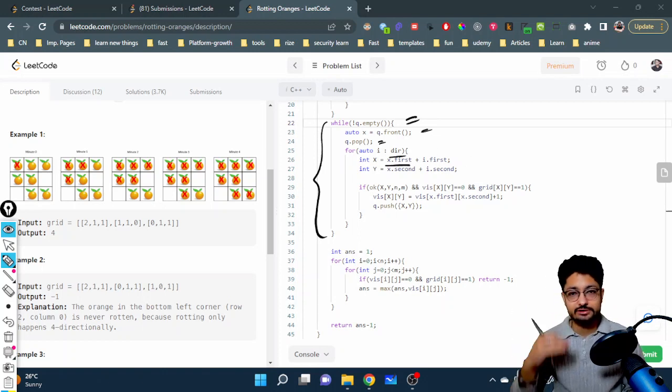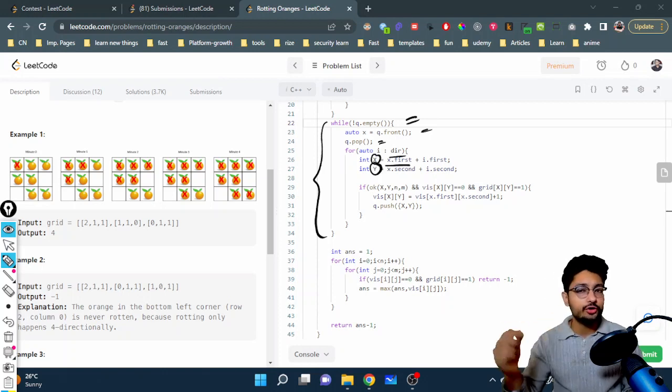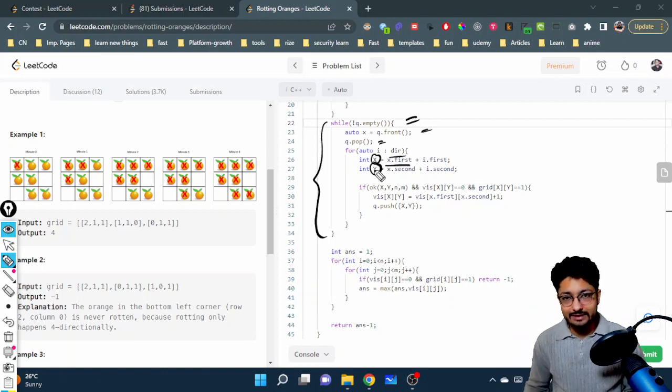Iterate over all the directions, left, right, top, bottom, and calculate the new block you want to go to. So let's say if I'm on 0, 0, I'll go to the left, right, top, bottom. So we'll get the coordinates, or let's say block index, of all of them one by one. That is capital X and capital Y.